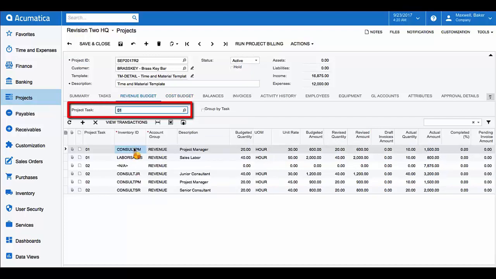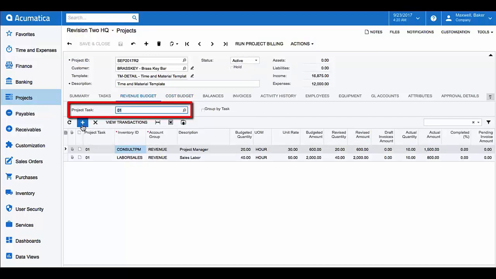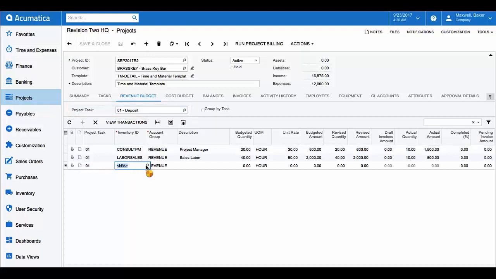You can use a quick filter by project task on the Revenue Budget tab and Cost Budget tab of the project's form, and continue working with the budget records in a filtered view. Add new budget lines with the current task, modify filtered records.